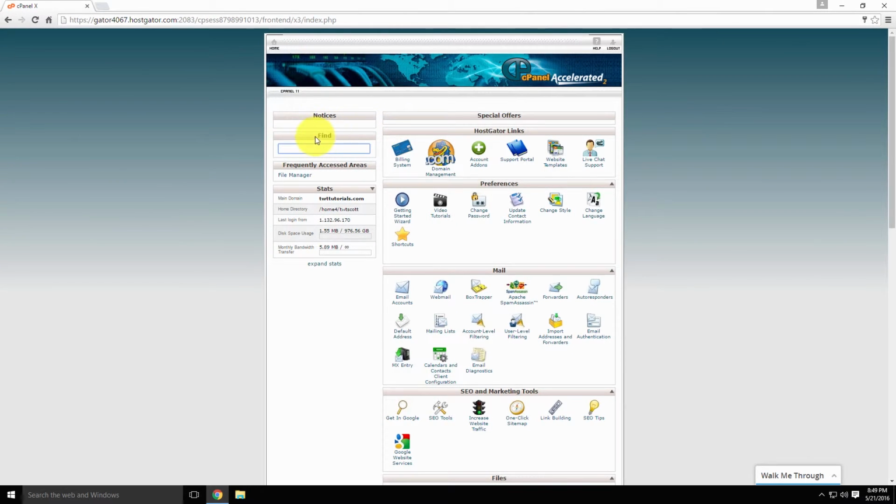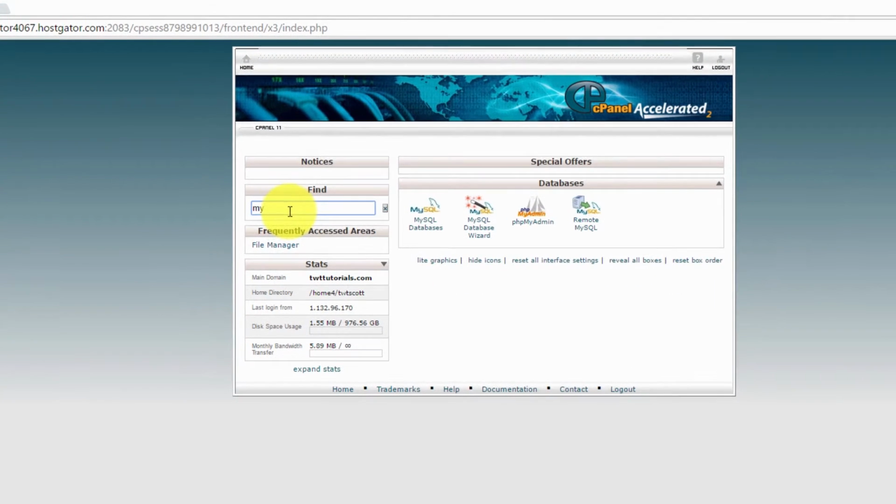So now I'm just going to use this find function at the top, and I want to find MySQL. So now for databases, we want to do MySQL databases. You can do MySQL databases or use the wizard. Now the wizard's actually easier, so we're going to use that. But if you need to edit a current database, just select the MySQL databases. And I'll quickly show you that at the end after we've created one.